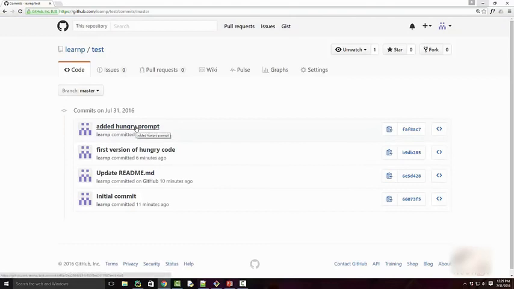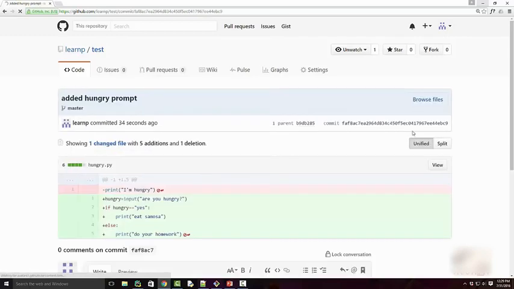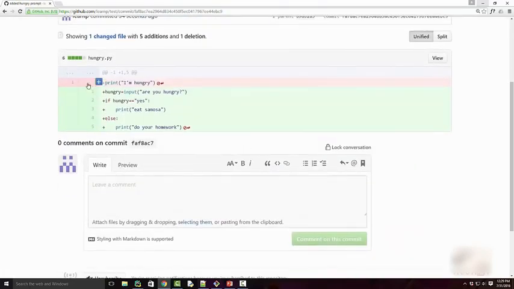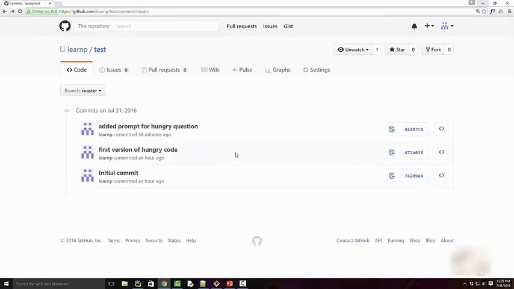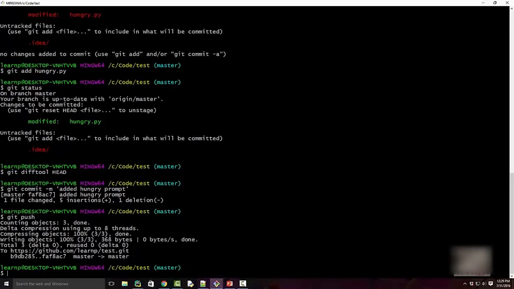Now if on the GitHub website I want to see the difference, you just click on this commit ID, and when you do that, it will show you the difference. See, red means you removed this line, green means you added this line. Okay, so that was a quick demonstration of our 3 basic commands: git add, git commit, git push.